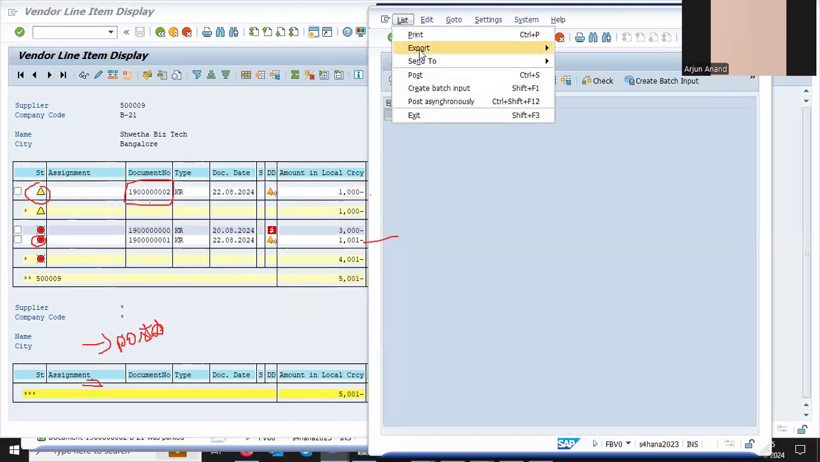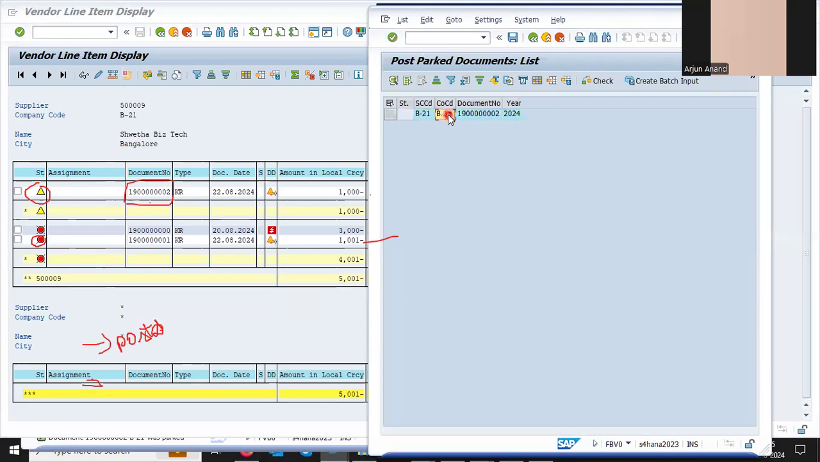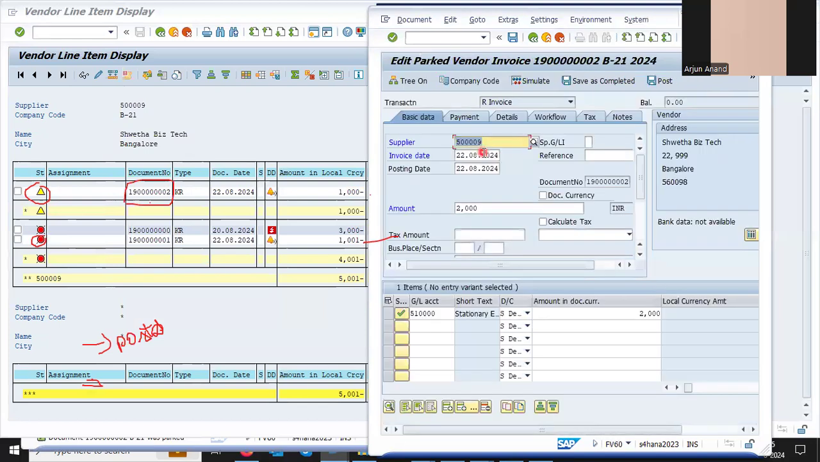So now I go to edit again. That means I go to insert, because still there you have to click on this post. You should not click the save. If you click here, again it will get parked. You have to click here to post.